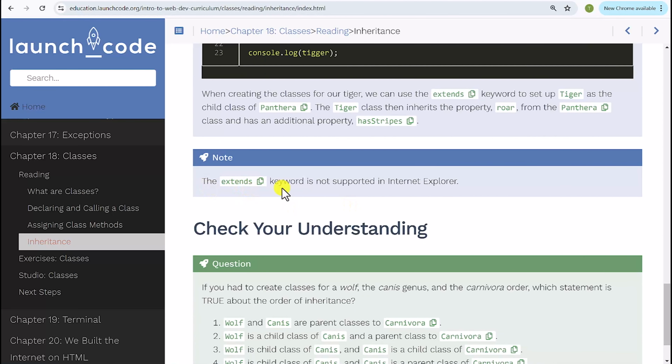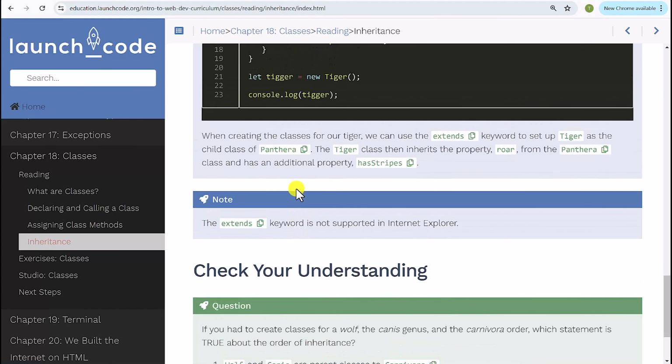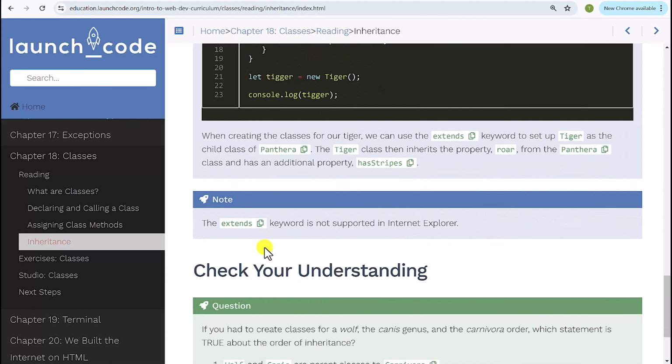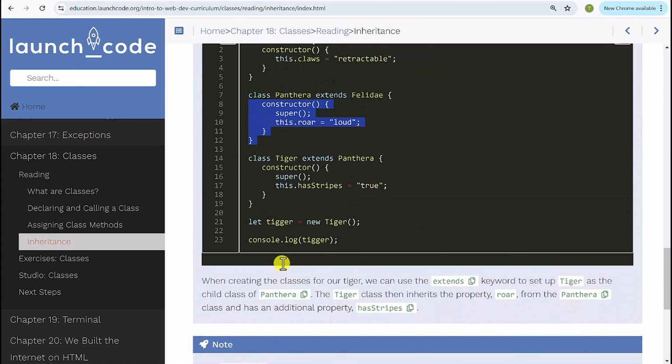Now, the extends keyword is not supported in Internet Explorer, so you need to understand that too. You need to understand what browsers you're going to be able to use it on. So that's important to understand as well. As a developer, we have to know what works. So check your understanding. Okay, so we made it to the end of this particular section and also the chapter, but let me explain a little bit more about how to use this.